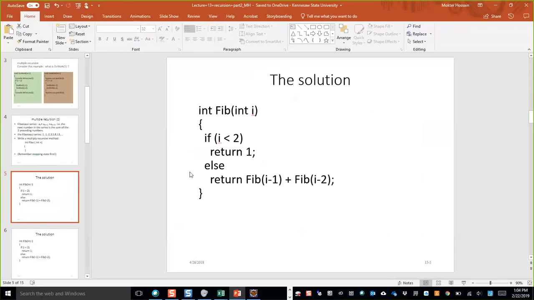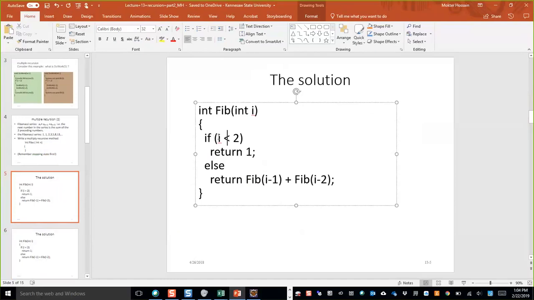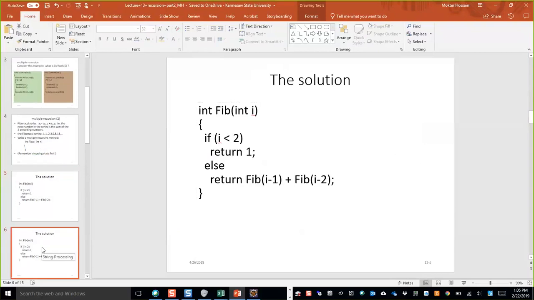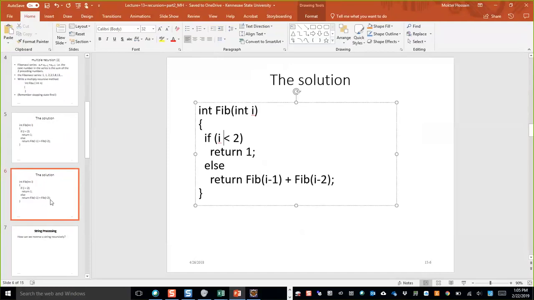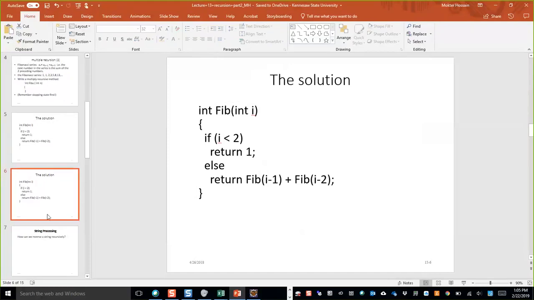So here in my Fibonacci series this is my base. My base is: if i is less than 2, then return 1. Otherwise, return my Fib method with argument i minus 1 plus Fib with argument i minus 2. I want to show you an exact program here. So instead of i less than 2 here, even if I say, okay, I will show you in a program.